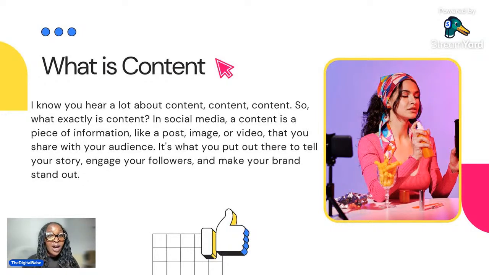It must engage your followers, it must make your brand stand out, and it must tell a story. So if your content is not doing any of these, then sorry, it's not really doing anything, because that is not content. Your content must engage your followers. It's something your followers should see and be like, oh my god, I want to engage with this. I want to give my 2 cents on this, right? So that is what content basically is.